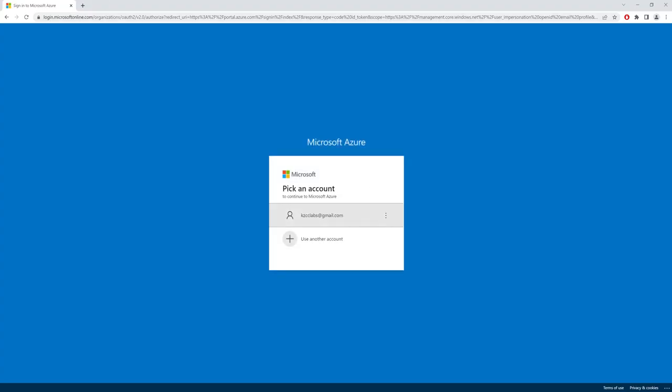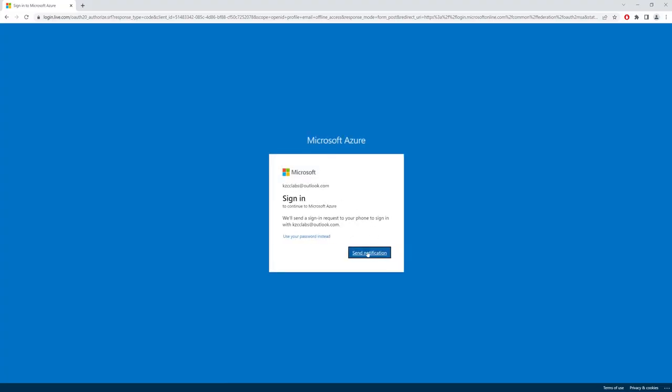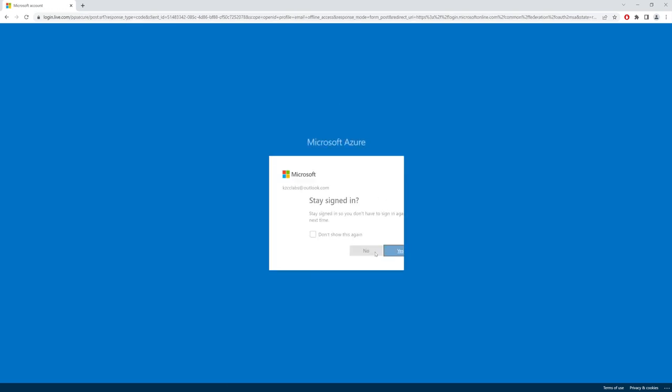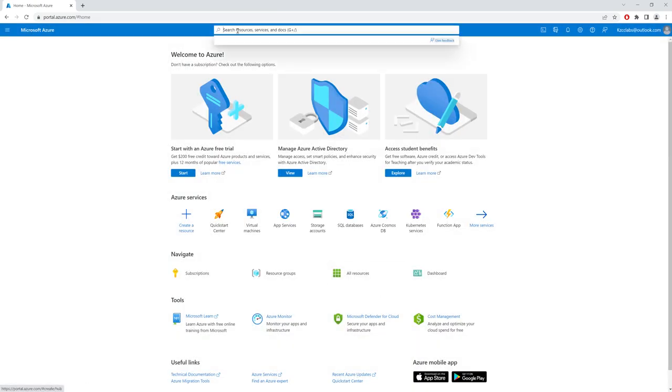Once that's done, we will choose an account that we want to log in with. So I have chosen mine as kzcclabs@outlook.com and click next. I have set up two-step verification, so I'll get a notification and I shall sign in with that. Stay signed in, click yes. And here I am on my dashboard of my portal.